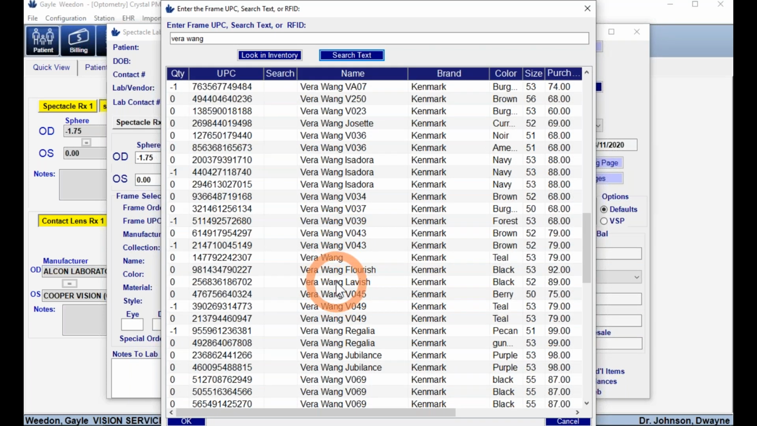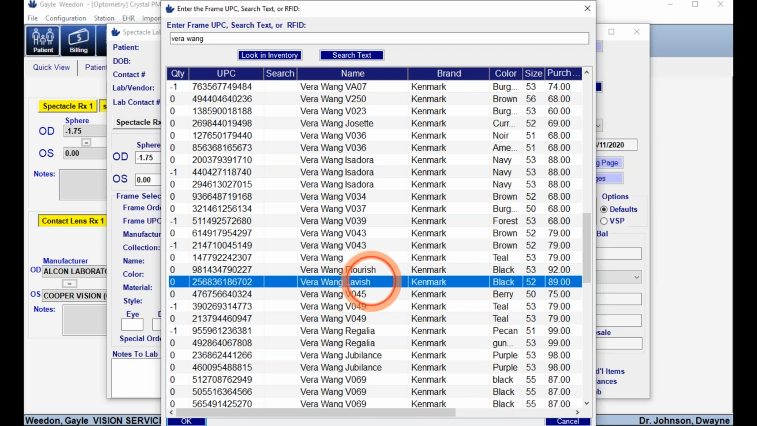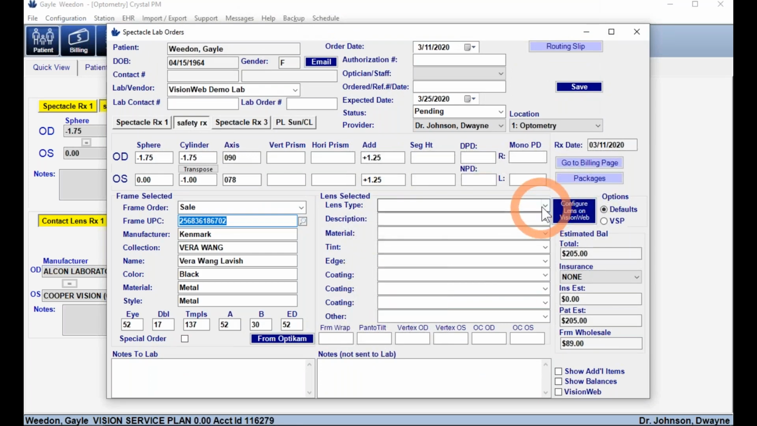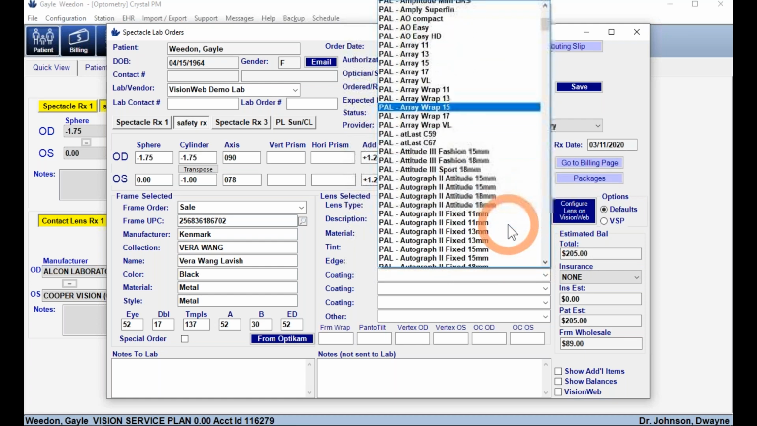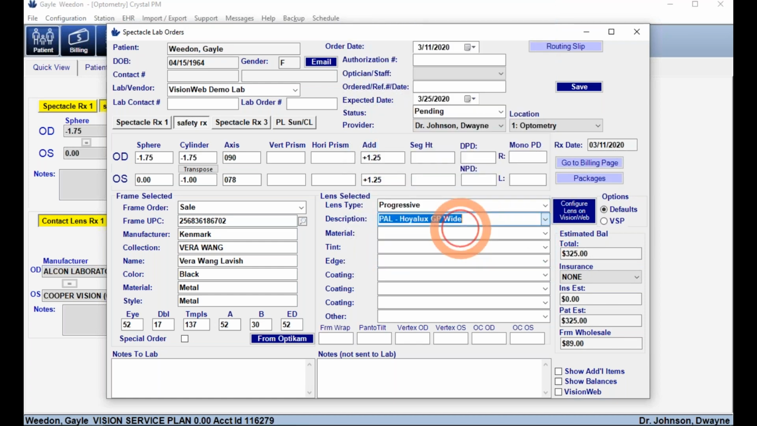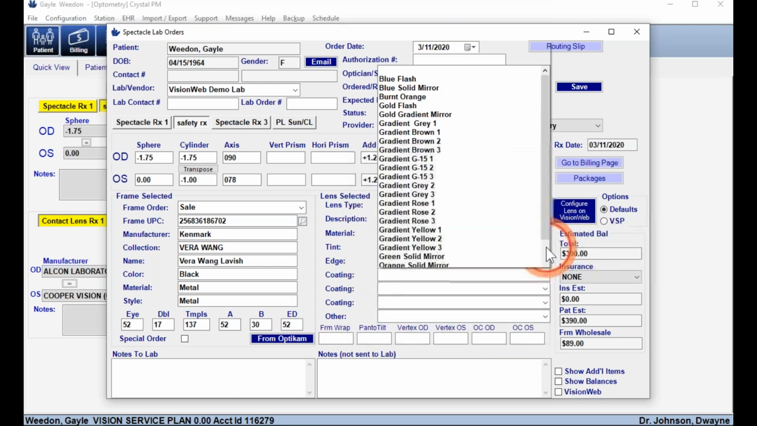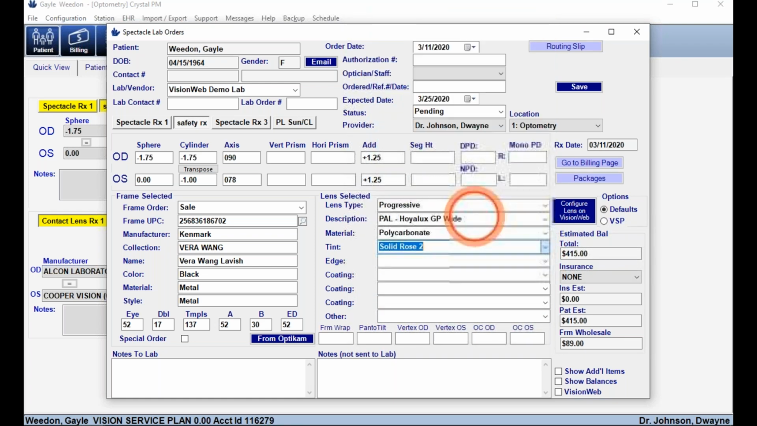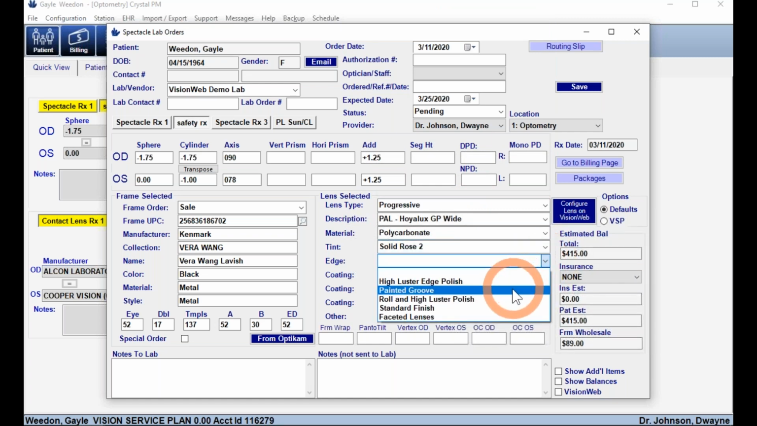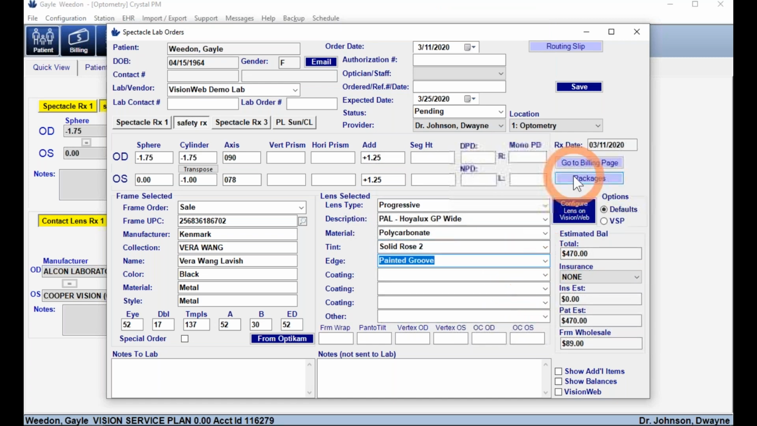Let's say I'm just going to pick a random frame, this lavish one. Sounds good. Then I can set the lens I want. So let's say it's a progressive with a Hoylux GP wide. I can just point and click and select these drop downs. They are customizable. We do have a complete list of all the different options on here where I can select those over. We can also do a package.